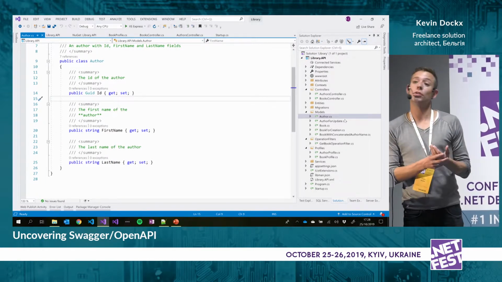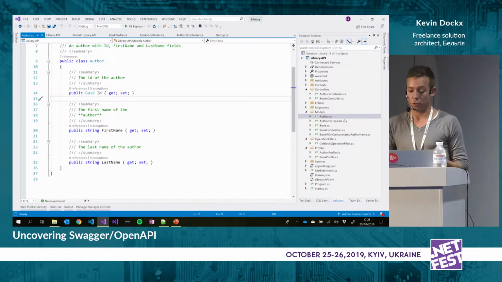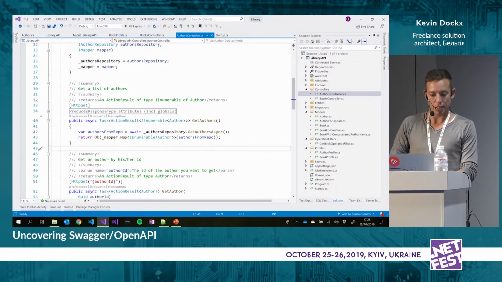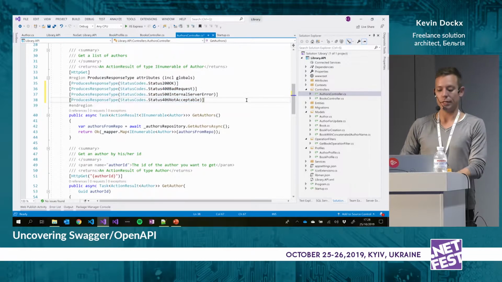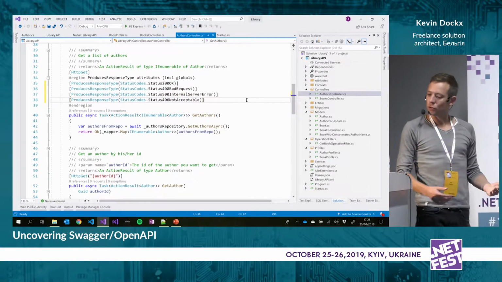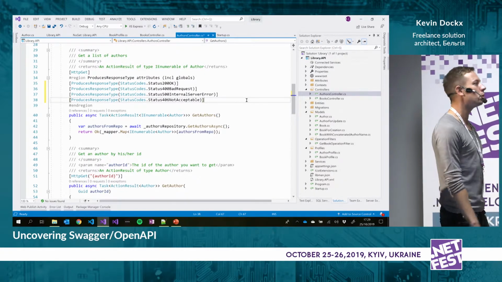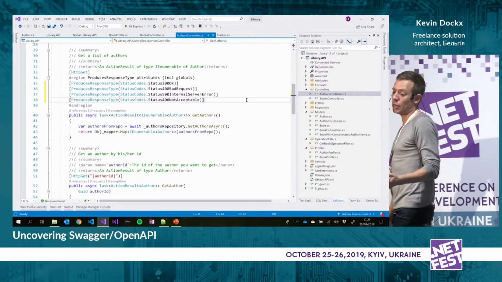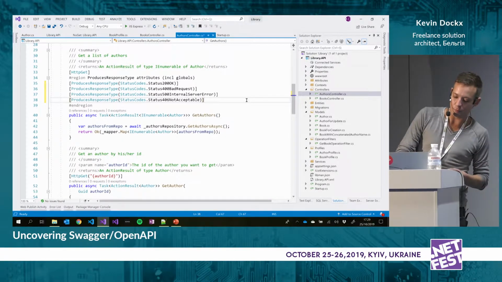To help document your API, Microsoft introduced a few attributes that can help with it. Those are the produces response type attributes. For example, for getting authors, let's have a look at that one. By stating that this action can produce a 200 OK, 400 bad request, 500 internal server error, 406 not acceptable, this will automatically end up in my API documentation, so in my Swagger doc.